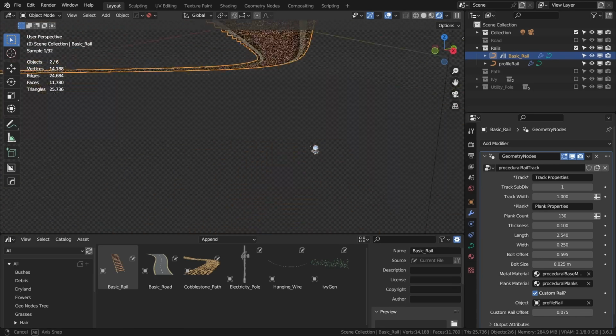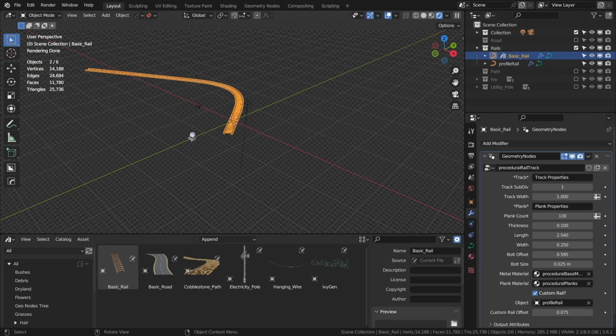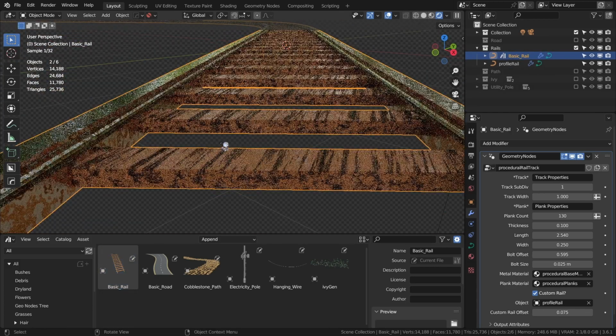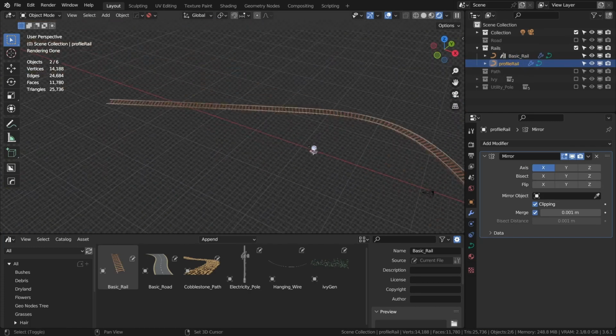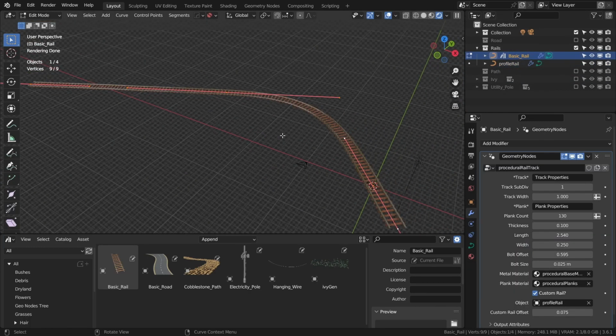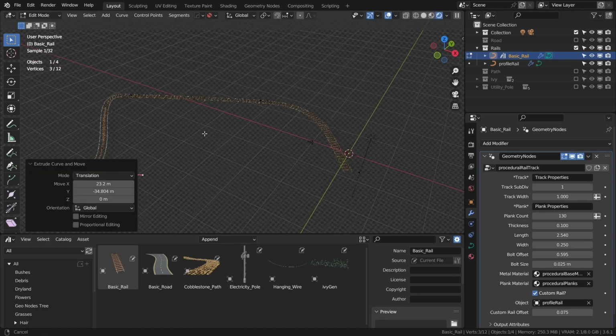Now you can see that I have a lot of... I'm not sure what's wrong with this one. Interesting, I'll just check it out. But yeah, this is the thing. This is again a curve. If I want to extrude it, I'll just move it here and there.